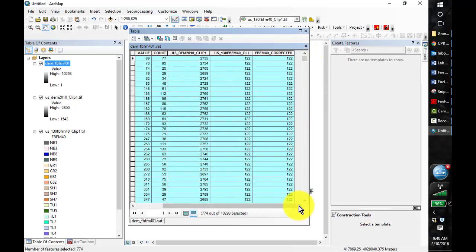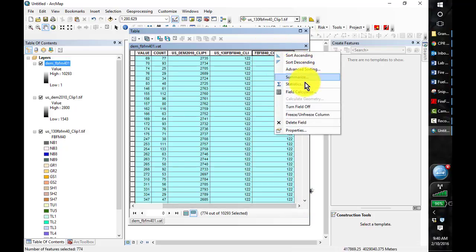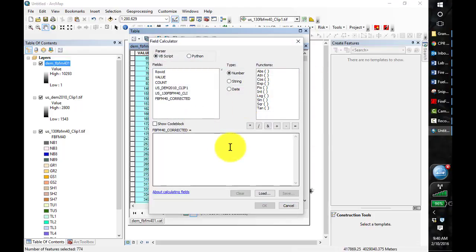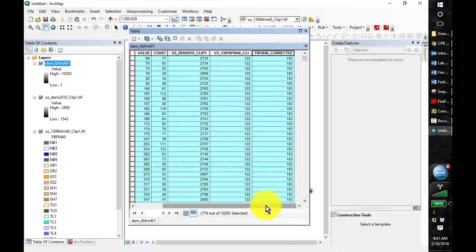And in a handy way, we now have all of the items selected that meet those two qualifications. So then in our FBFM40 corrected, we're going to go again to field calculator. Now remember, field calculator only gets applied to the things that are selected. So for all of those fuel models that are 122 and over 1,700 meters, we'd like to change the value to 183. So I'm just going to type in the number 183 here and click OK. So now all of these values have been changed to 183, which, according to the local experts, is a more accurate representation of what occurs on the ground.